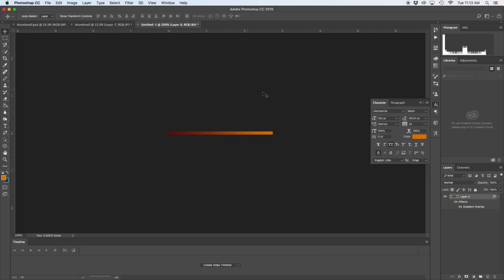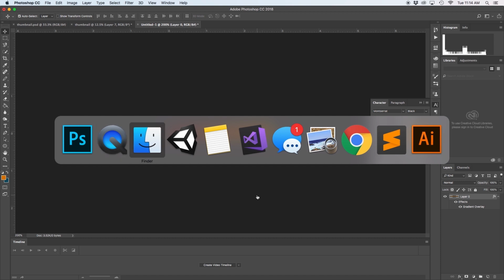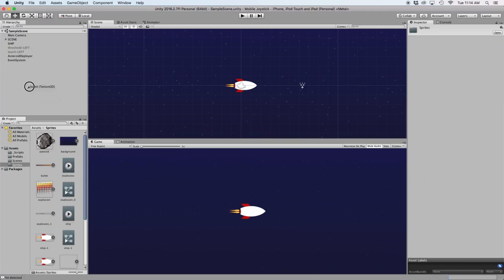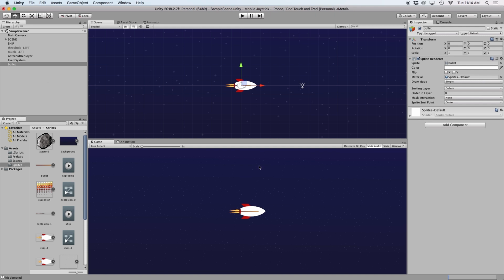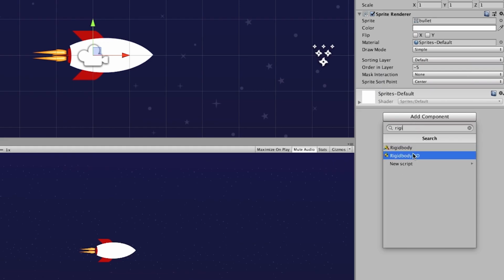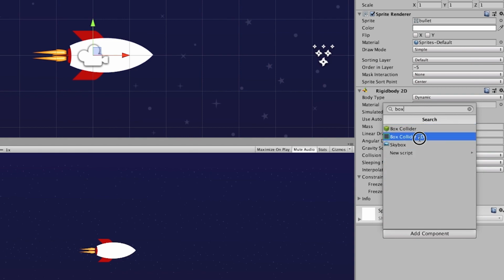Okay, let's begin. I quickly created a quick shape in Photoshop that will illustrate our bullet on the screen. Let's go ahead and import this into our project. Then let's drag this new sprite onto our scene. The first thing I want to do is change the order in layer to a negative number so it appears behind our spaceship. Then let's add a Rigidbody 2D and a Box Collider 2D to our object.